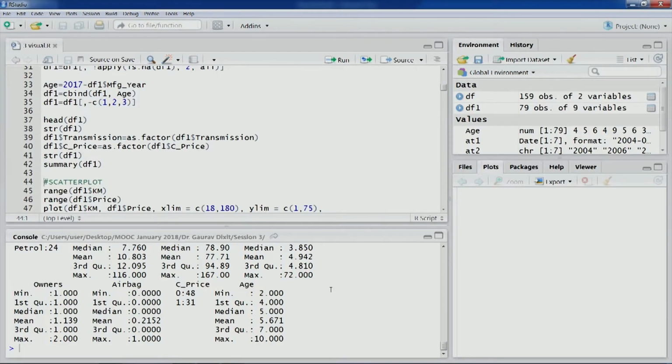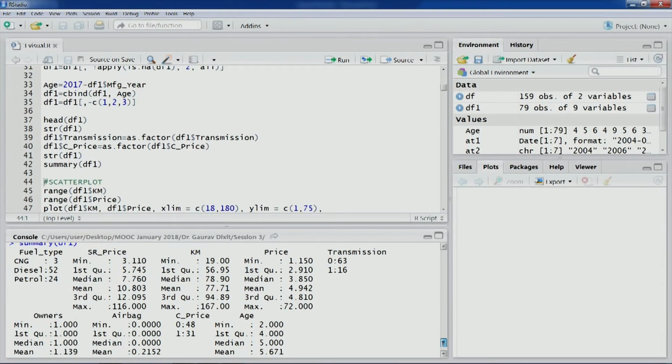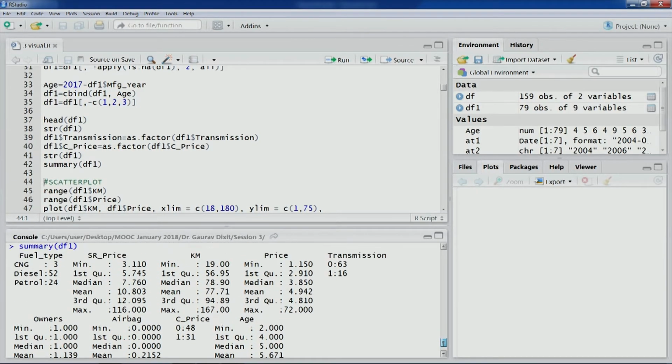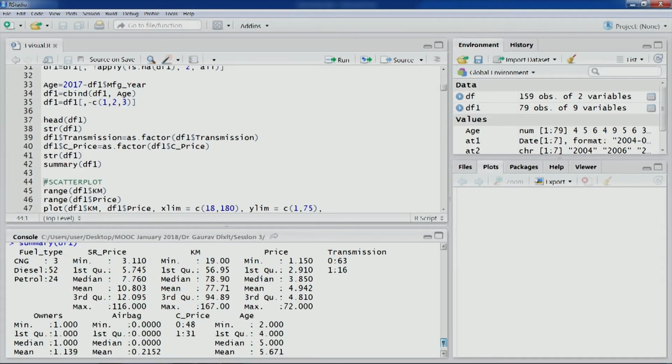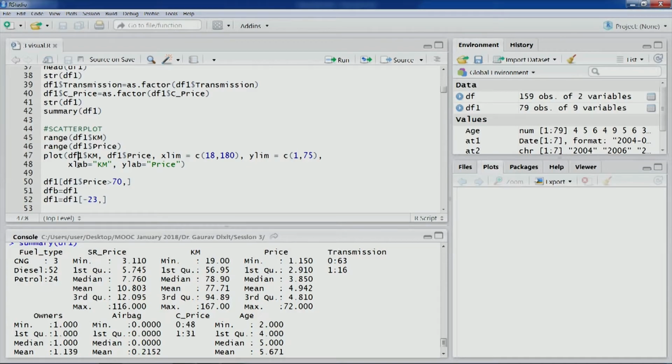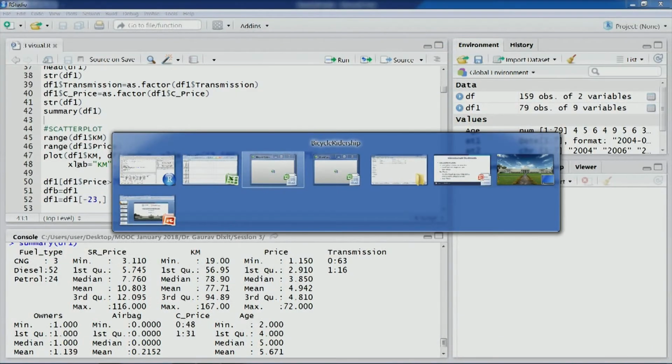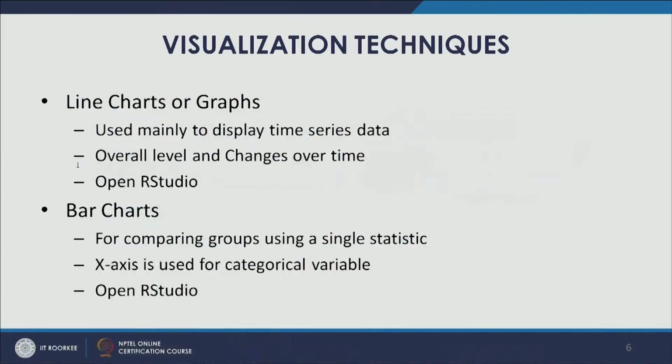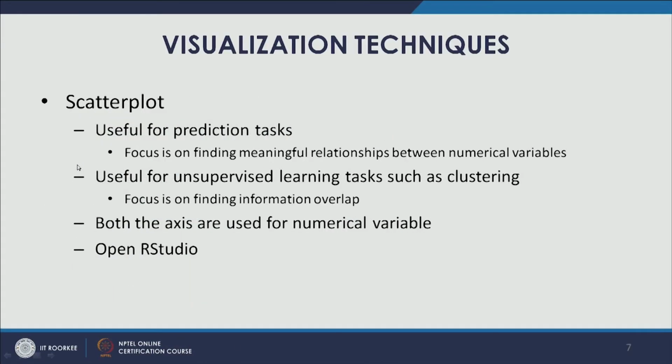Other variables are numerical in nature, therefore many descriptive statistics have been displayed, for example mean, median, max, that we already understand. So, let us move to some of the basic plots. Two basic plots that we want to cover are the bar chart and scatter plot. Let us first start with the scatter plot. So, let us go back to our slides and understand some of the key things about scatter plots.